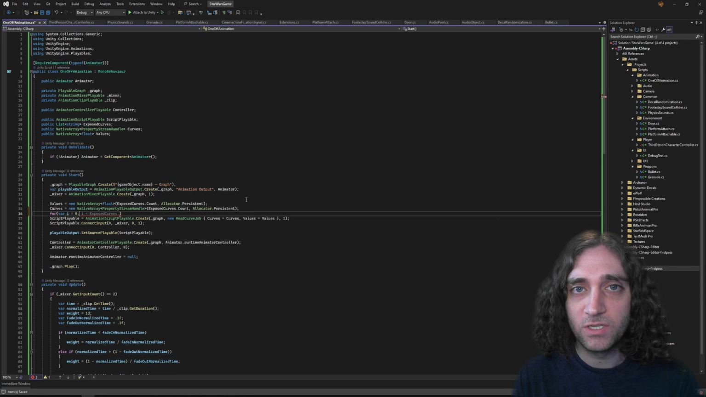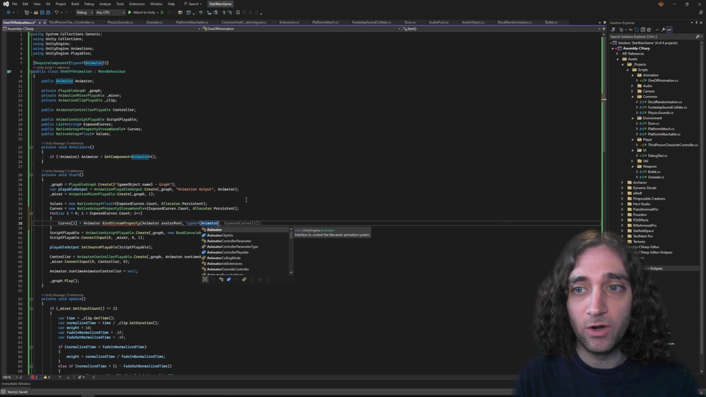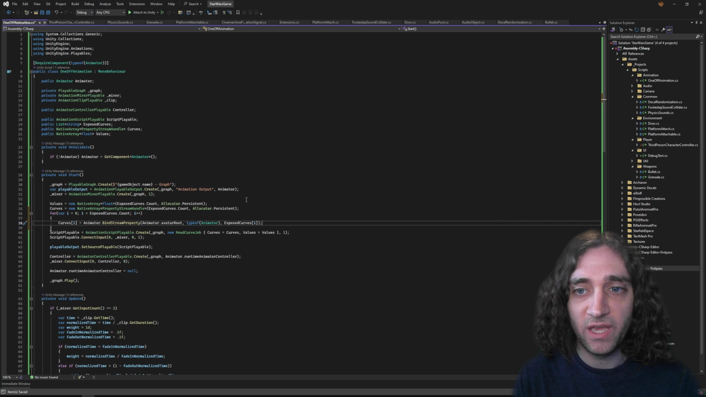Now let's loop through exposed curves and create the property stream handle for each of them by calling animator.bindStreamProperty, passing in the animator's avatar root, type of animator, and the string name of which property we're binding to, which in this case is just the value of the exposed curve array.